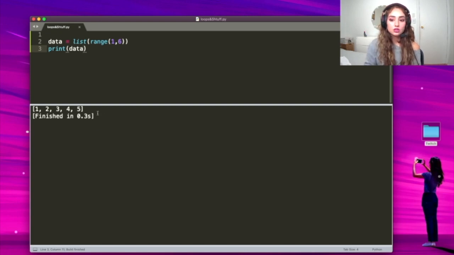All right, here it is. So when you wrap the list function around a call to the range function, the output will be a stored set of numbers, as you can see right here. And it's all stored where? It's all stored in data.